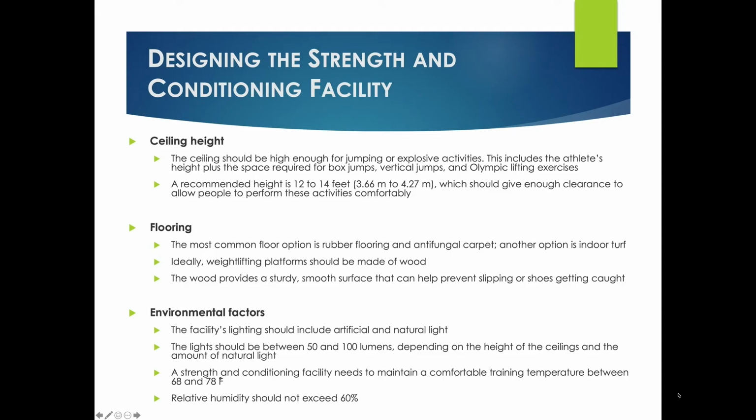Make sure flooring, this seems like you don't really pay attention to this, but go lift in a place that has slippery flooring or something bad. You'll know real fast how important that is. So it's usually a rubber flooring is the best. You can do indoor turf, something that's going to be gripping, but it says like antifungal as well. Make sure something that's safe, antifungal, but something that's not too slippery, that something can actually grip on when you're working out. The platforms should be made of wood, which that's the only thing that should be wood in the weight room that allows for just the proper movements.